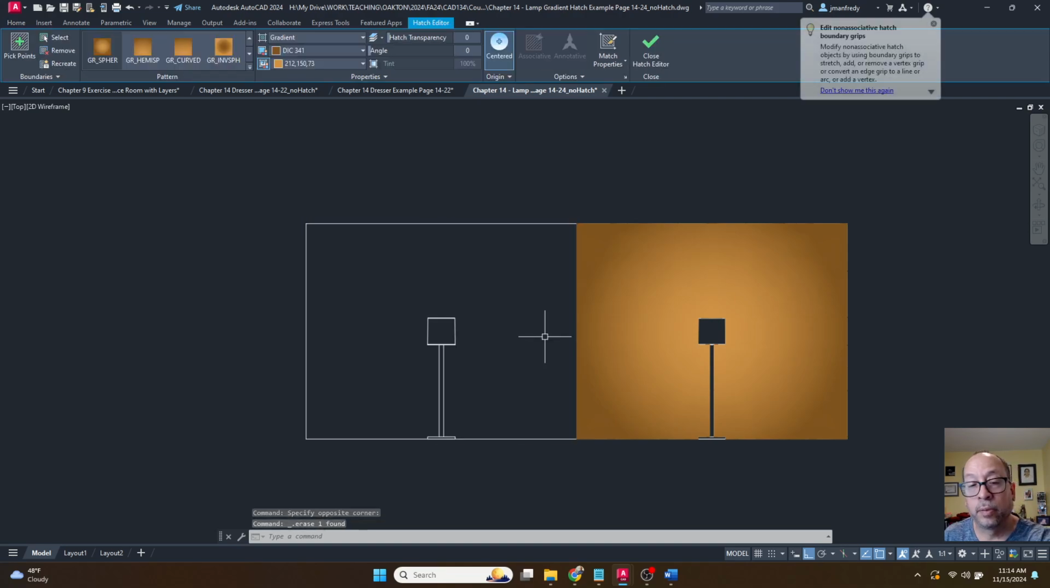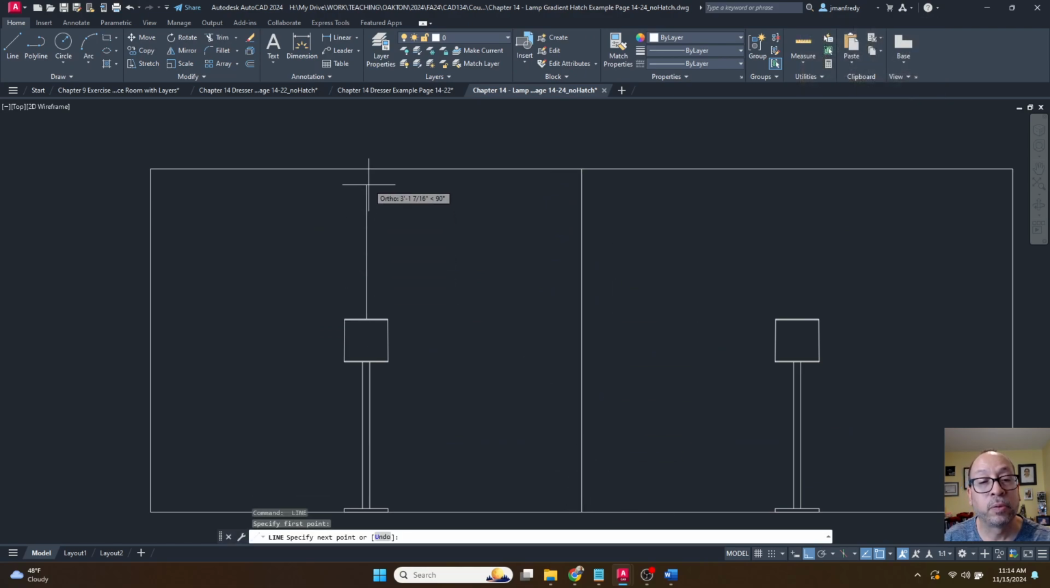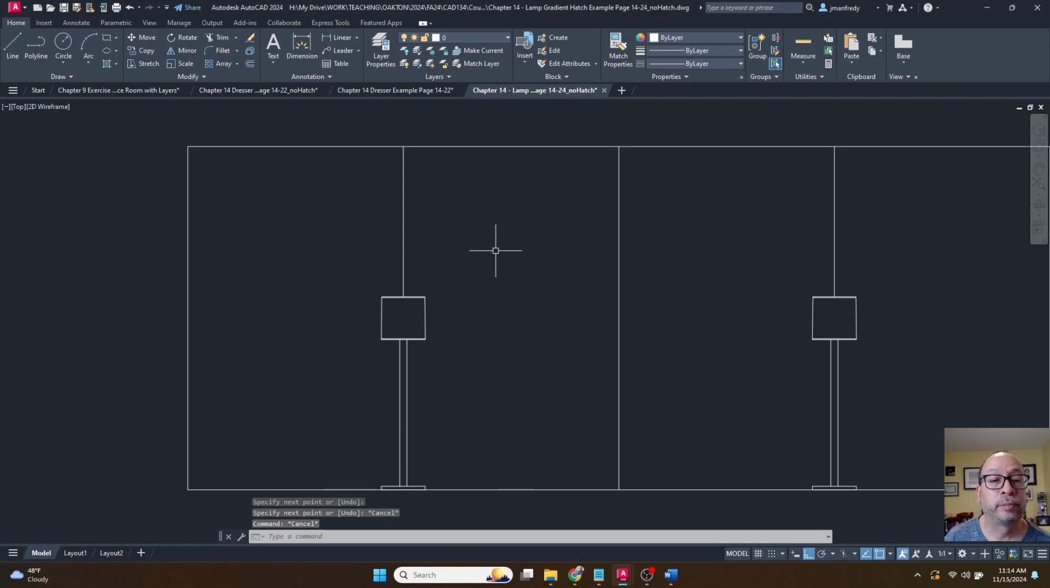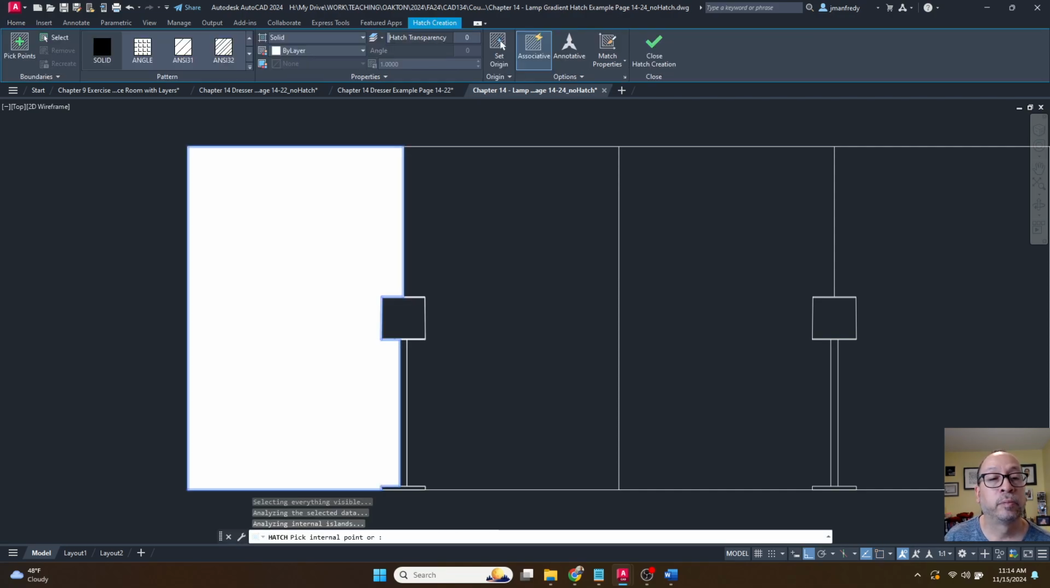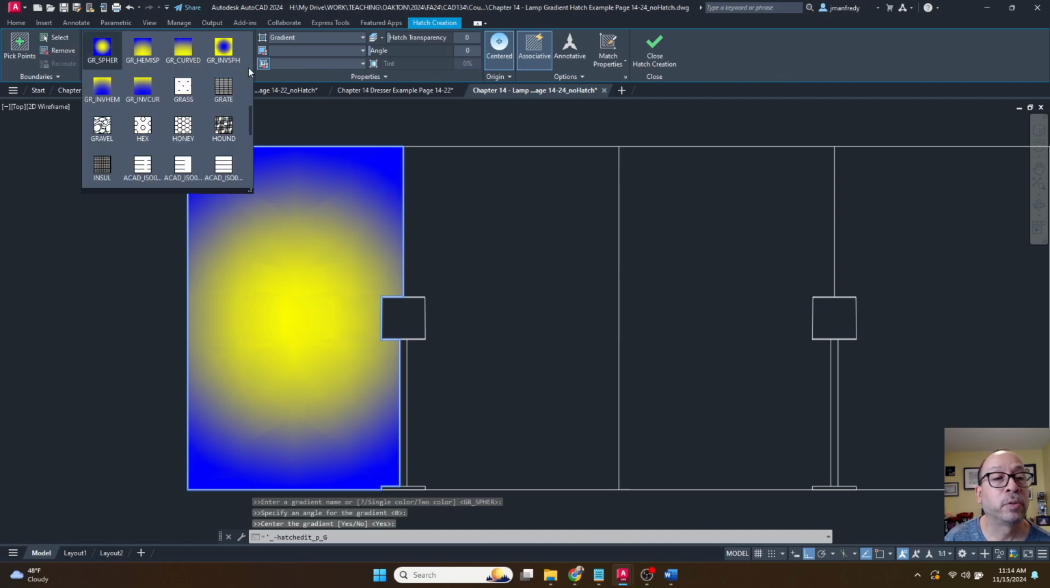Another option is to draw a line down the center of the room and then draw a line from the center of the lamp. And this is a different effect altogether. Let's say we do a hatch here, and then I will choose gradient. In this case, I won't use that gradient here.